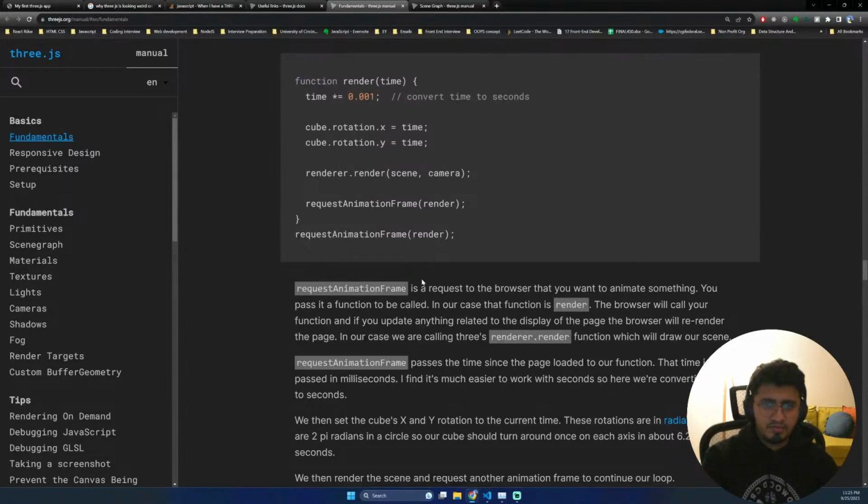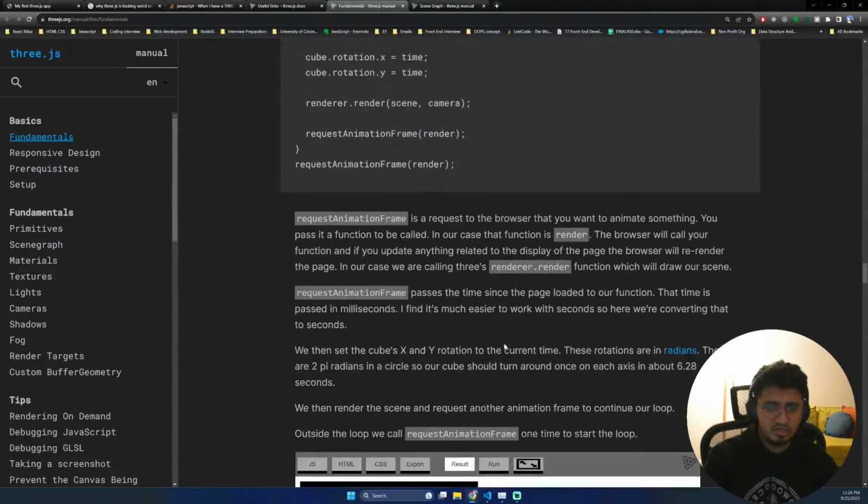Request animation frame is a request to the browser that you want to animate something. You pass it a function to be called. In our case, that function is render. The browser will call your function, and if you update anything related to display of the page, the browser will re-render the page. In our case, we will call the renderer.render function, which will draw our scene.